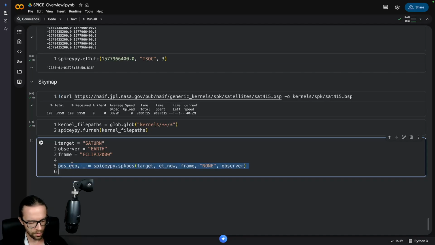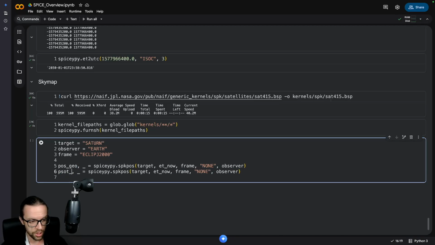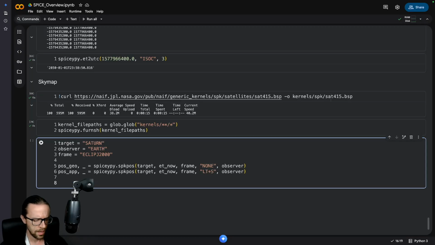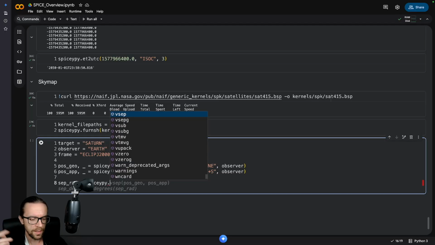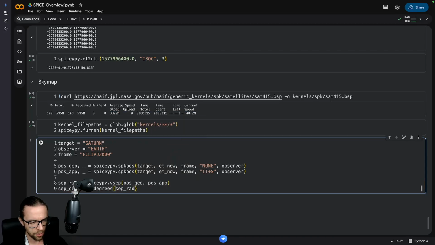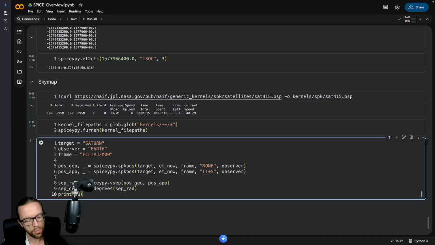Now we do the same thing for the apparent position. Now position underscore app target, but here we have to make the correction LT plus S. In the next step, we can use spice again. We can compute the separation between these two vectors by using spicypy dot. And first of all, of course, there is this very simple linear algebra, right? You can do vector angle computations. It really is no problem at all. But here we see, oh, the AI knows the context. We want to have a separation of both vectors and compute it in degrees. And what do we have in degrees? Let's have a look.